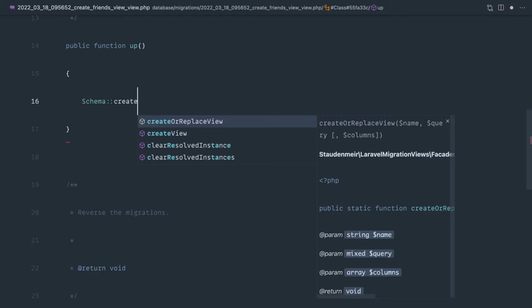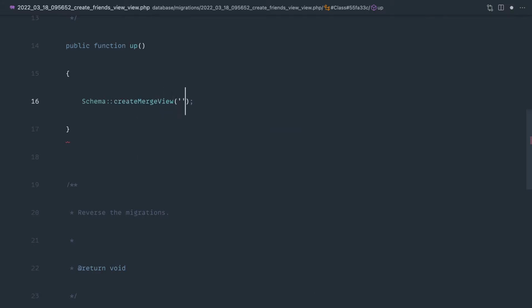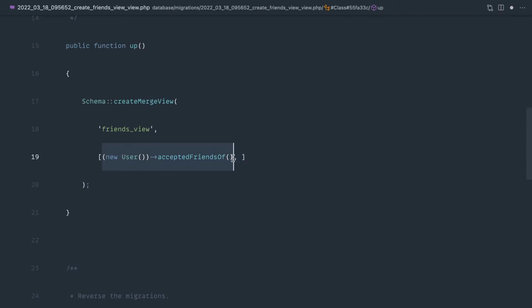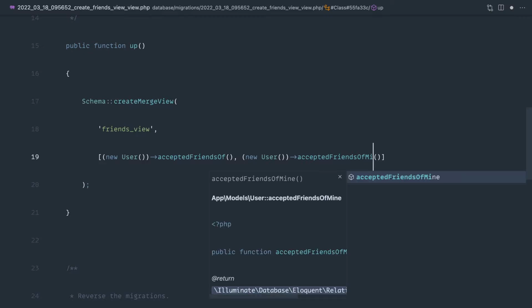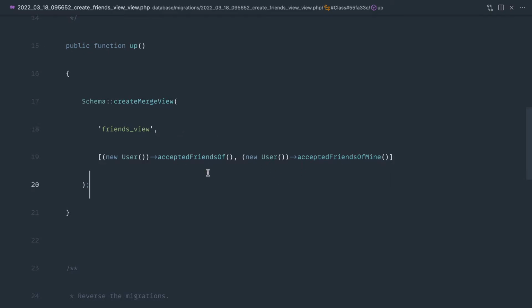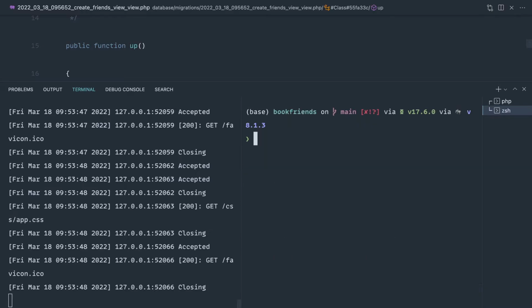And then we want to create a merge view. Give this a name. So in our case, we're just calling this friends view. And then we want to pass the two things that we want to merge in, which is both ends of the friends, because remember, they can come from both directions. So inside of this array, we're going to new up our user model, and we're going to say accepted friends of. This is only accepted friends, really important. Let's pull our user model in here as well. And the next one, if we just copy and paste this, is going to be accepted friends of mine. So that's going to merge the two together within a view. And we'll check this out in the database once we have run our migration.